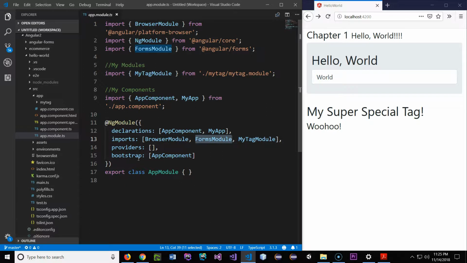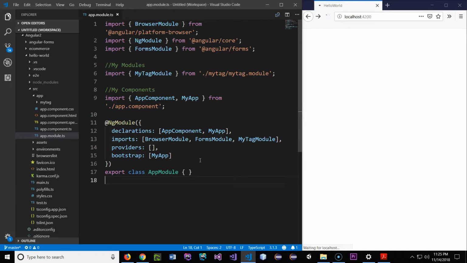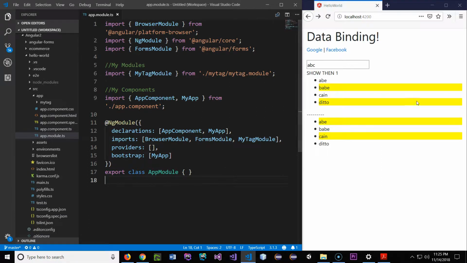And then the bootstrap here, again, just to show you that you must choose one component as the root component. In this case, we choose the app component. That's what you see here on the right side. If you change this to my app, I can say, hey, I'm going to use my app as the main. So if I save that, it should reflect on the right side. And now that is my main root component.